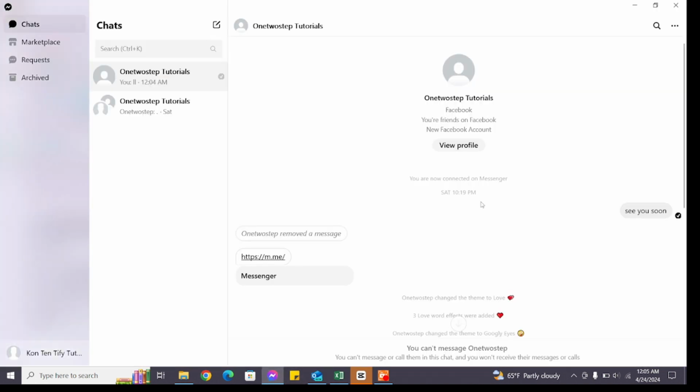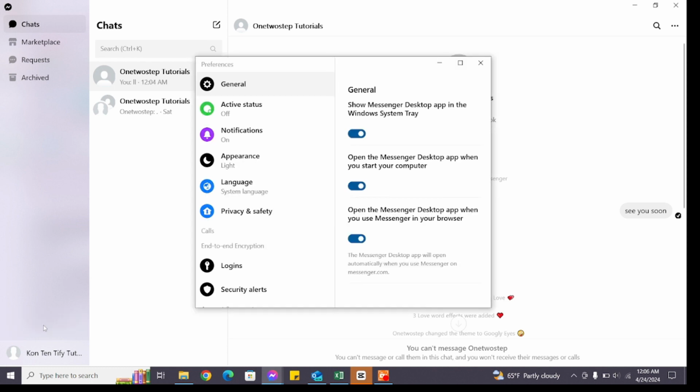Now open your messenger application on your device, and once you reach this page, here at the bottom left you will find your profile icon. Next to it you will find your profile name. Click on this profile name of yours, and then there you will find the preferences option. Click on this option and a window will pop up on your screen.